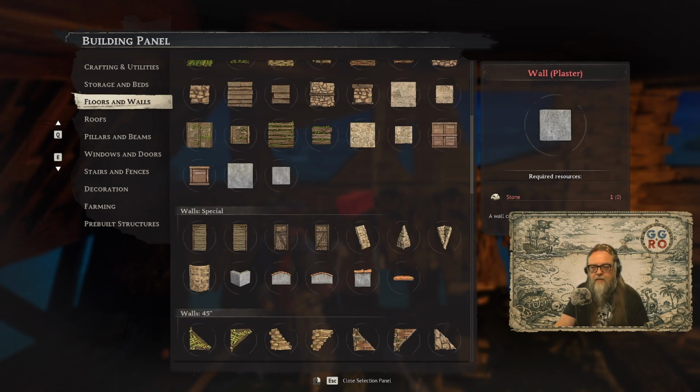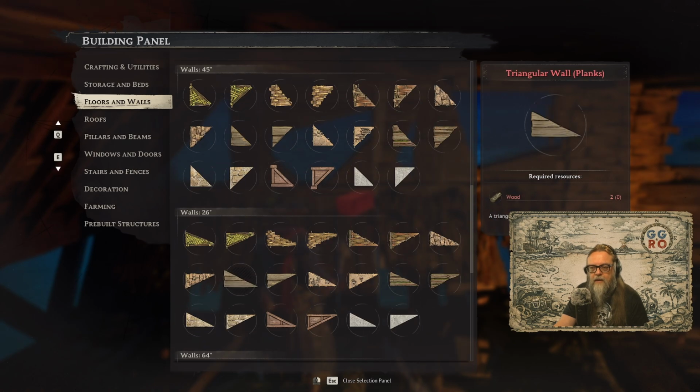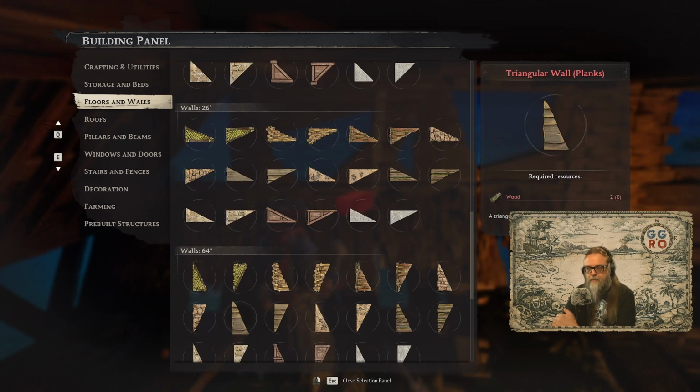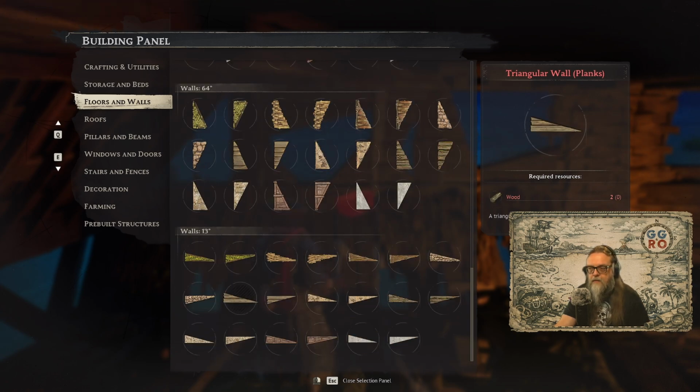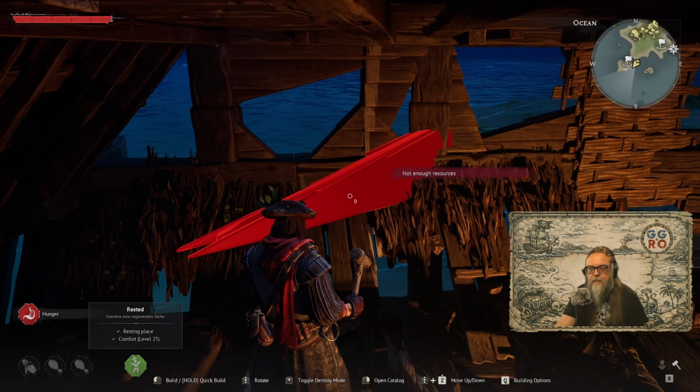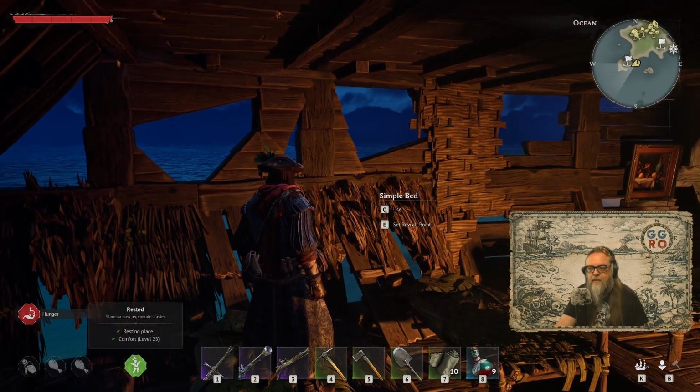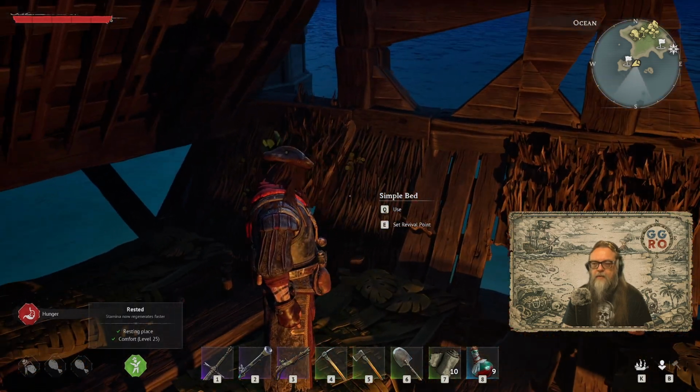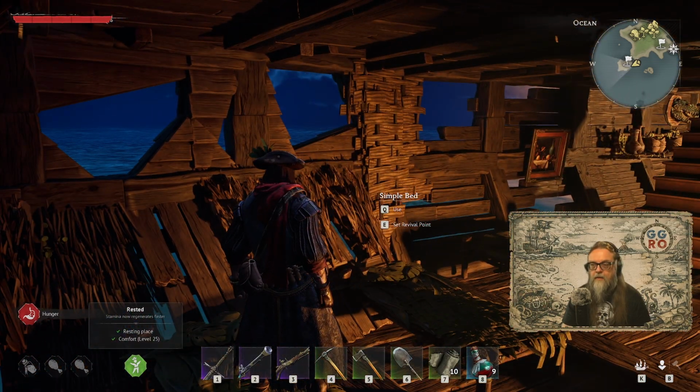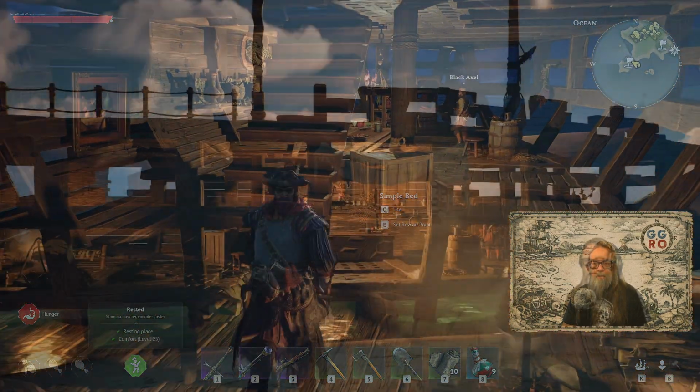You can use triangles of planks of all kinds of lovely shapes, not just the regular 45 degrees, but 26 degrees and 64 degrees and big old 13 degrees. That's a massive thing. So you can make all kinds of shapes, and of course different kinds of materials, not just planks.